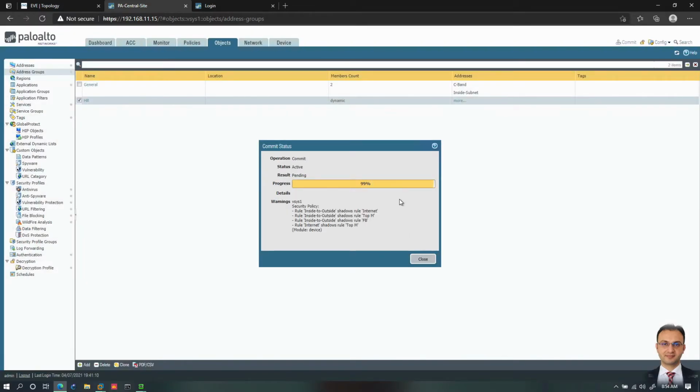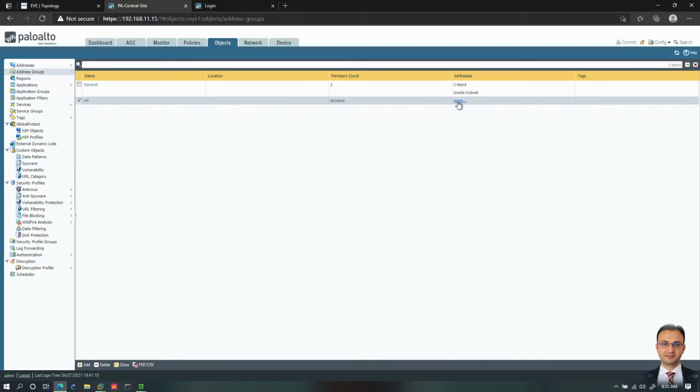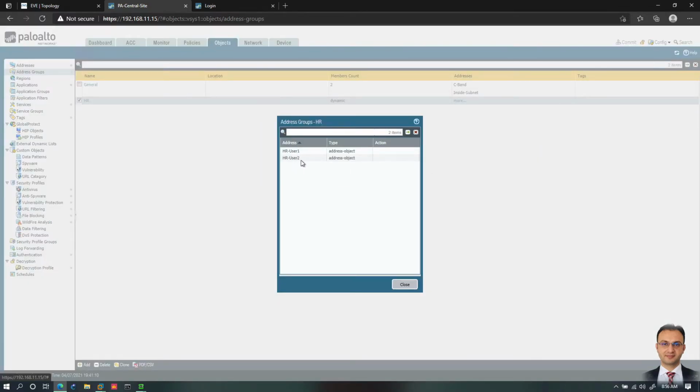So let's wait for the commit to finish. I'm getting this virtual system one warning because I'm allowing something in one rule and denying it in another. That's why I'm getting this shadow rule error message. So just ignore it right now. If we now click on more, I should be able to see HR user 1 and HR user 2. The beauty of the dynamic address group type is that you may already have created a security rule allowing or denying something, and then you only need to create that object and attach that tag to it, and it would automatically deny or allow that user.